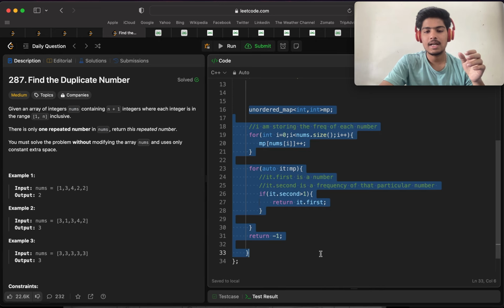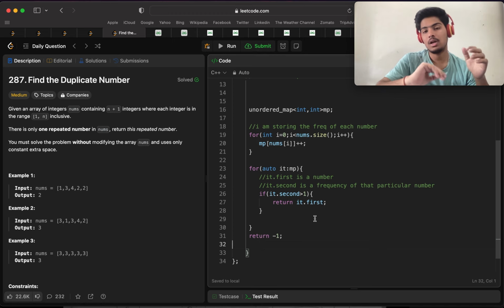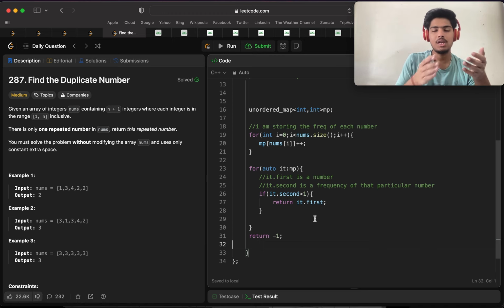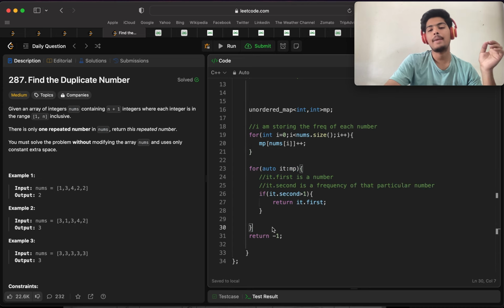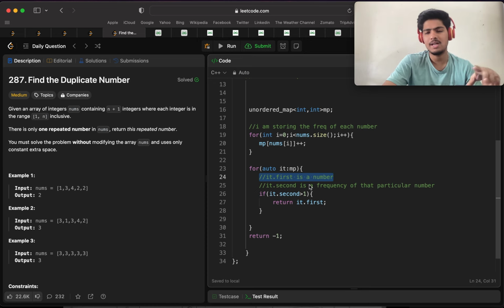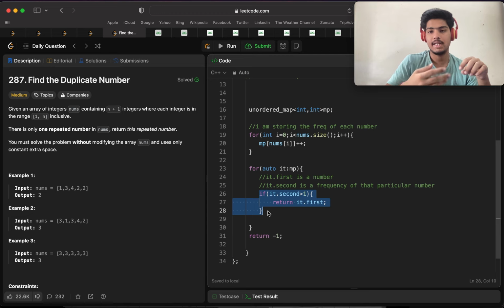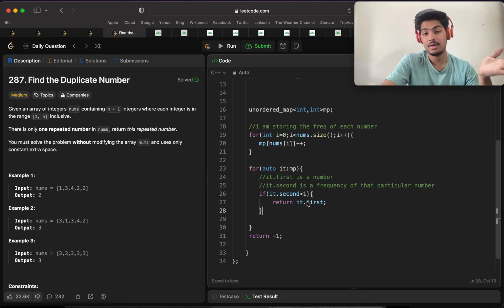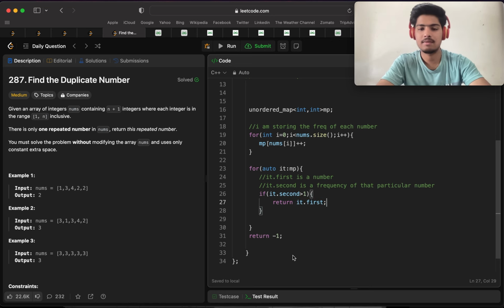So let's see the other technique. We are using a map to store the frequencies of each element. Now I can traverse the map, and as you can see, map dot first is showing the number, and map dot second, meaning it dot second, is showing the frequency of that particular number. And I can check whether the frequency is greater than 1 or not. If the frequency is greater than 1, in that case I can return it dot first, that particular number, and otherwise I can return -1. So this was the complete code.